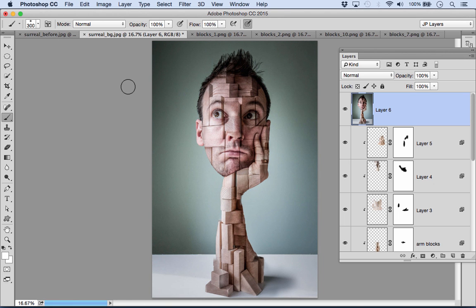So there we go, that's how to create your very own surreal portraits by using a combination of blend modes, blend if controls and layer masks.